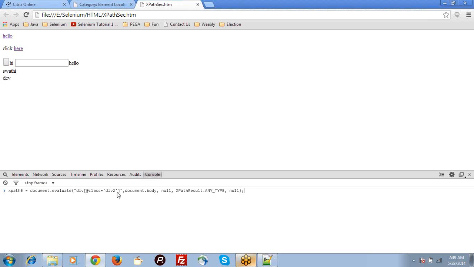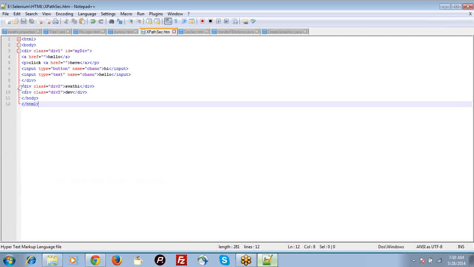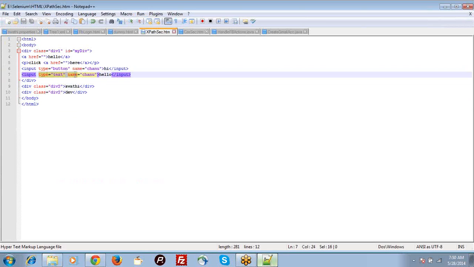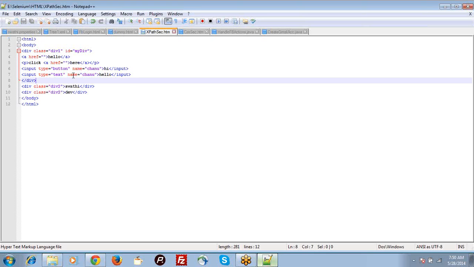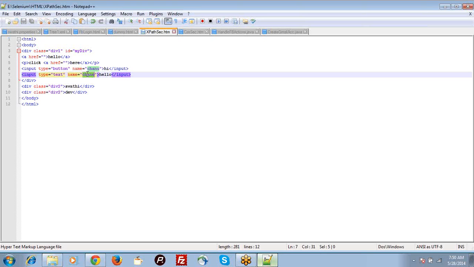So at the rate class equal to div2 and text equal to. So if you want to compare an inner text, what does it mean? These are tags, right? These are called attributes. Class, type, name, ID and all these are called attribute names. In between double quotes, what we write is called the attribute value. Name is the attribute and Chanu is the attribute value of the name. And this is called the text of that element.